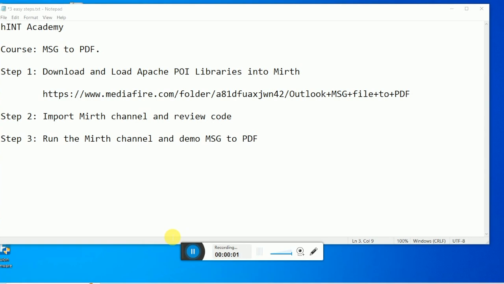All right, welcome to MSG to PDF. This is a course to teach you how to take an Outlook MSG file, push it through Mirth, extract the text, and then import it into PDF and save it to your hard drive. There will be three steps that we will be doing through this course.